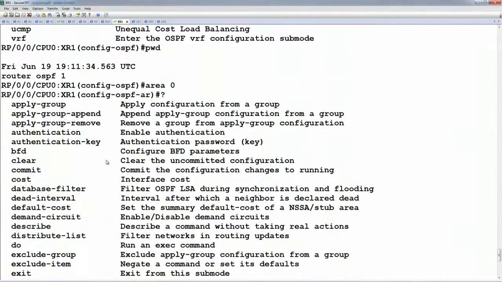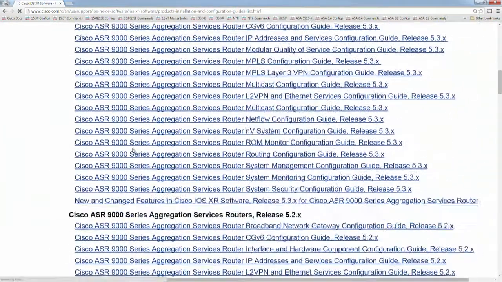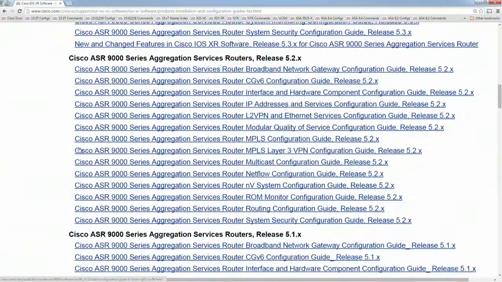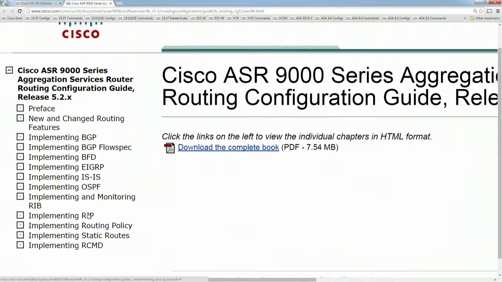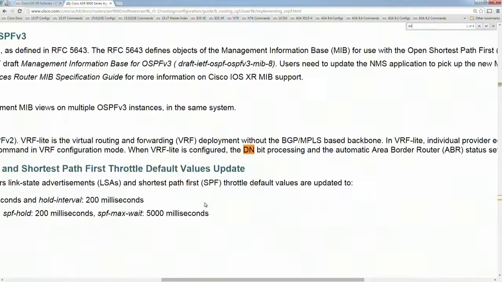Let me take a look at the command reference. I can't remember what the command is offhand. So under IOS XR, let's go to ASR 9K Release 5.2 Routing Configuration Guide. Then under OSPF, and let's search for DN.